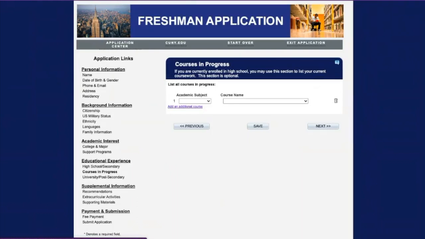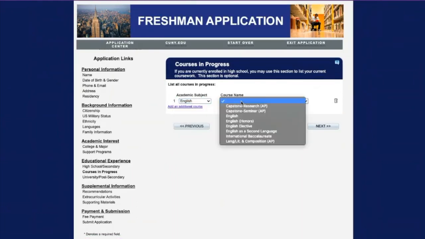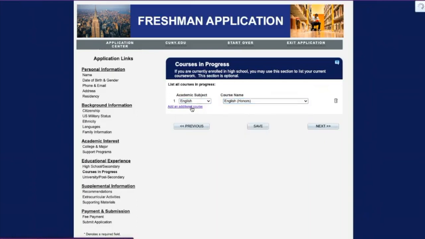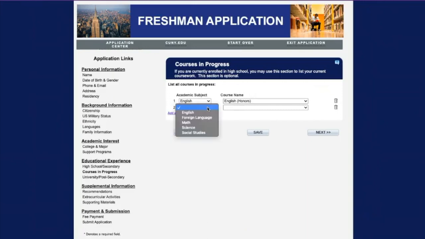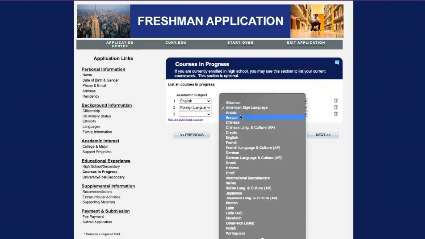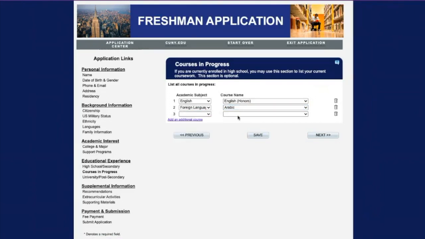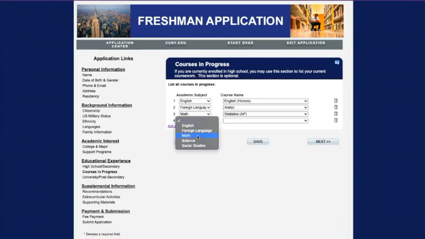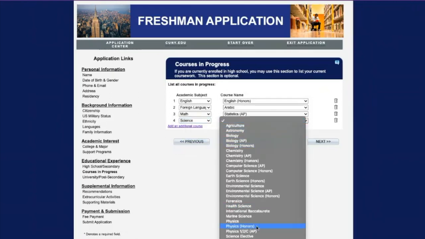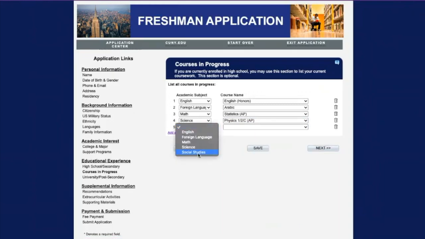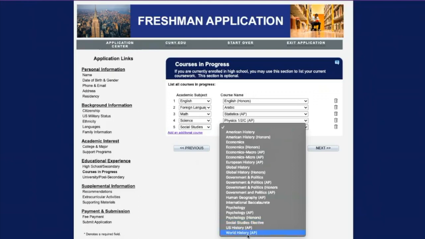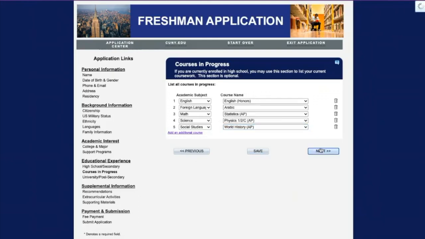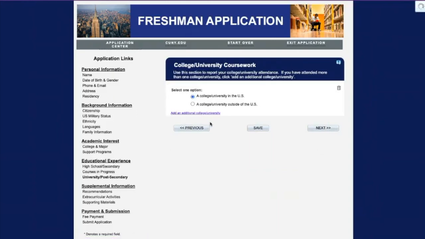For the courses in progress, this won't include any electives. So you're just putting the courses that you're currently taking. If you have any college courses, you would list them here.